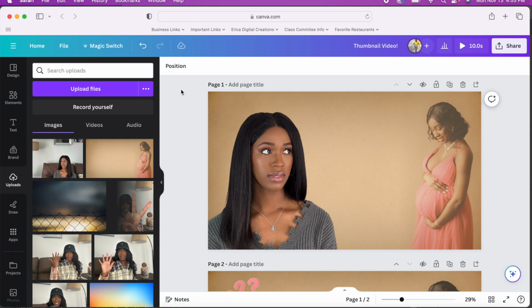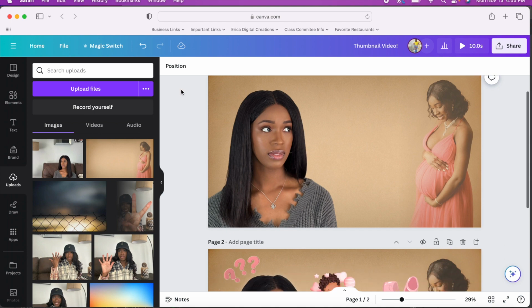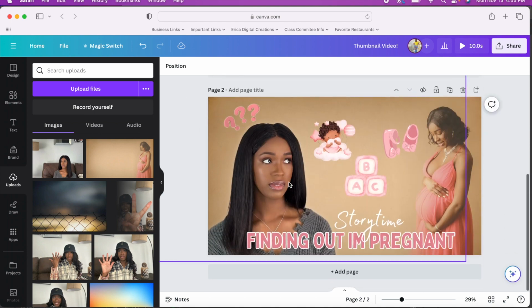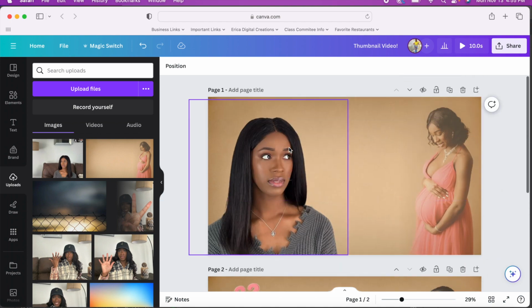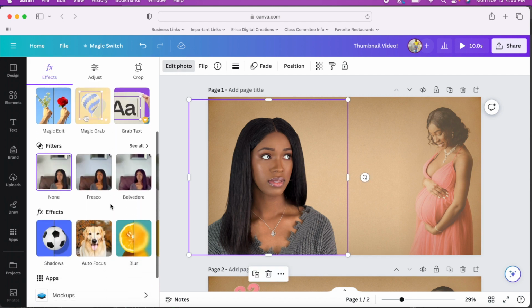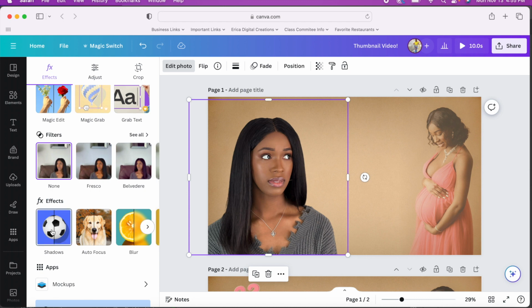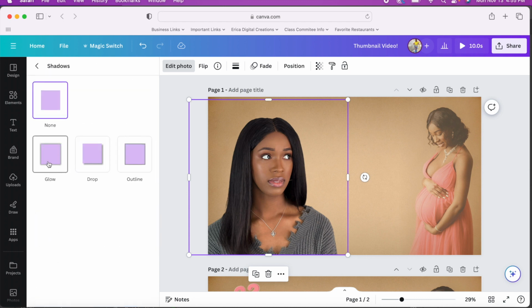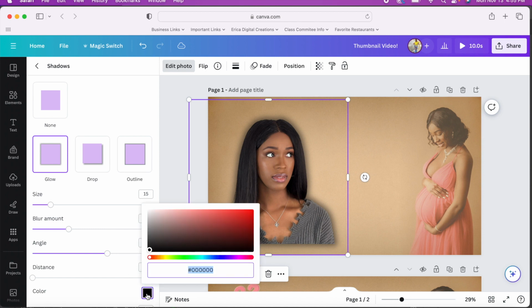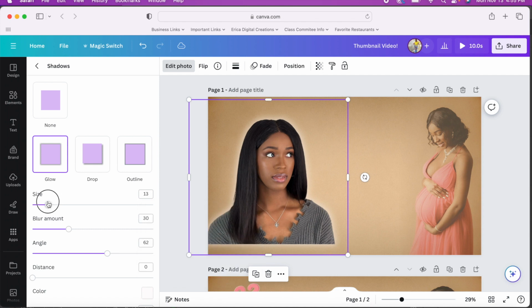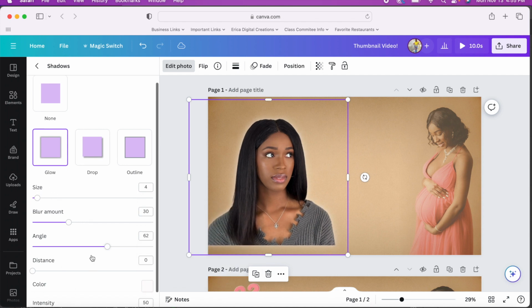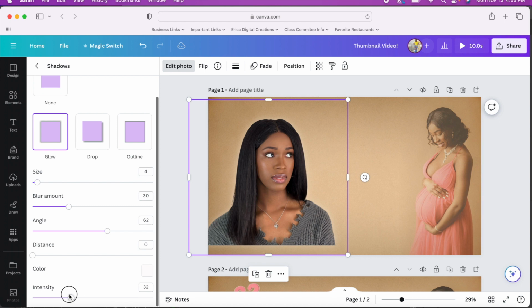Alright, so next we are going to add the glow. As you can see below, I have a white glow around my photo. Let's add this glow. So we're going to select the photo again, edit photo, and we're going to scroll down to effects, shadows. Select that, select glow, and we want to change this color to white. We don't want the size to be that harsh. And we want the intensity to be just a little softer. All right. Hit the back.